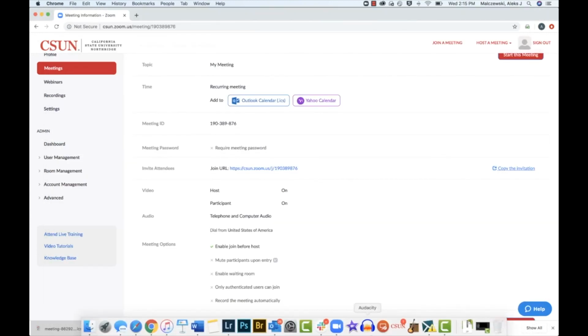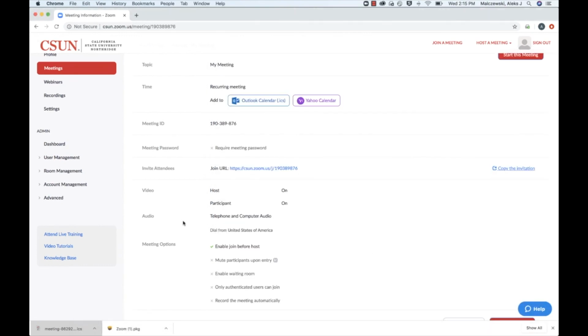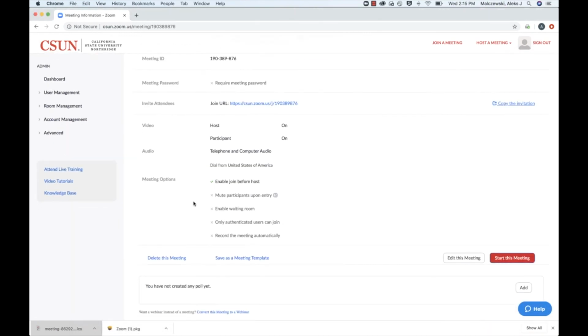And then also the third place that this can be found is, since I have scheduled this meeting, again you can see the settings that you have here.